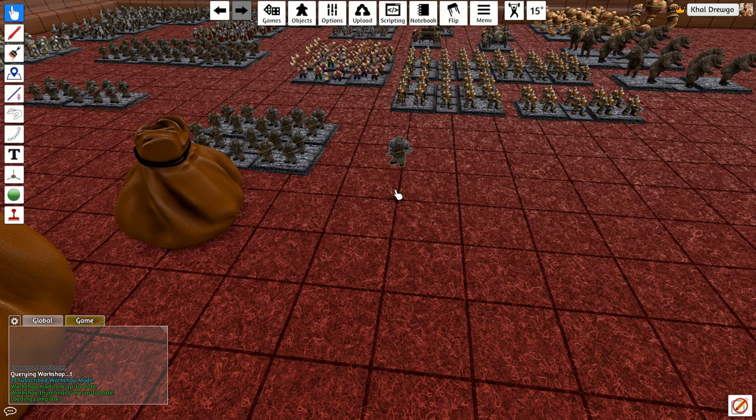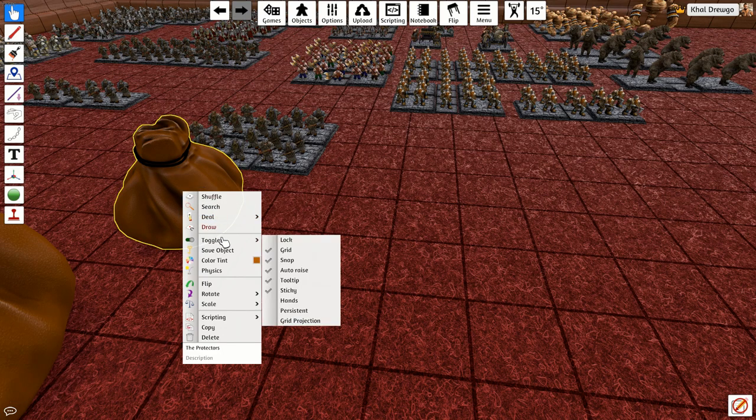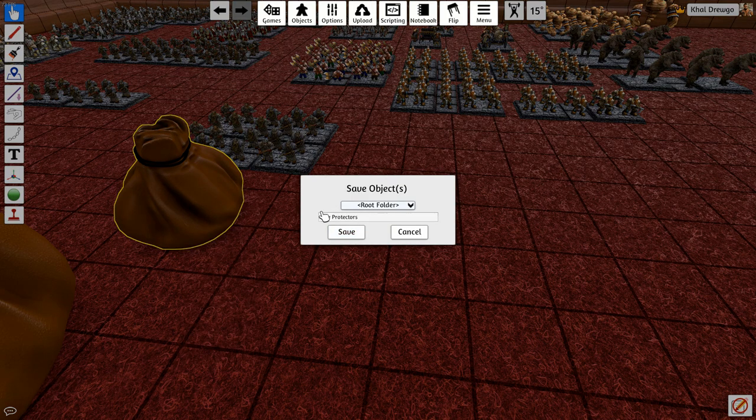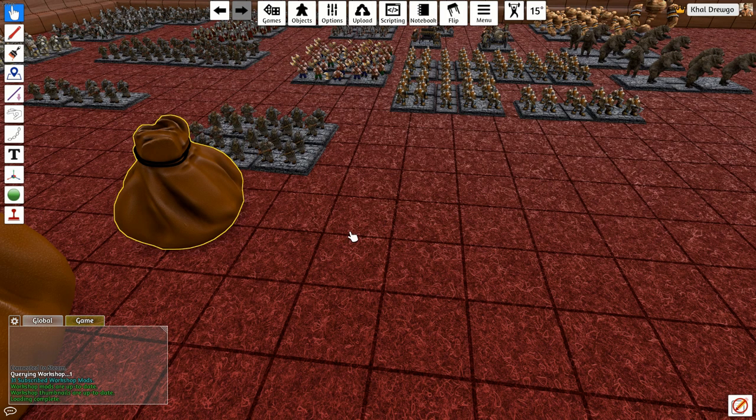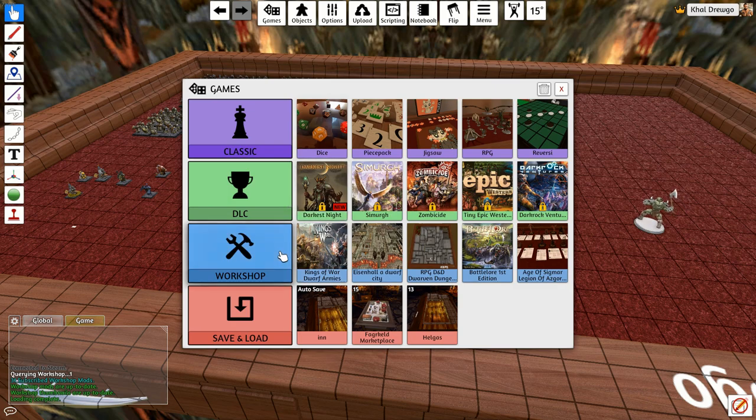So now I've got this guy. I'm going to toss him in to the Protectors. Now I'm done with grabbing dwarfs, and I'm going to save this so I can continue to add to it later. So I'm going to save it. It auto-populates with the name of the Protectors. Save. There we go. So now I want to move on. I want to get my dwarf. Or not my dwarf, my orc.